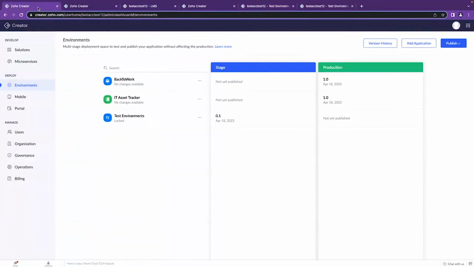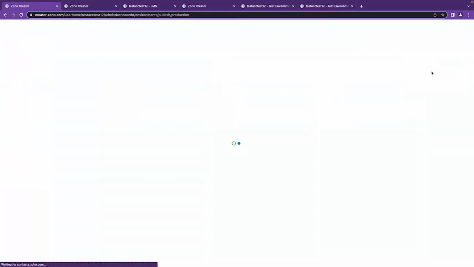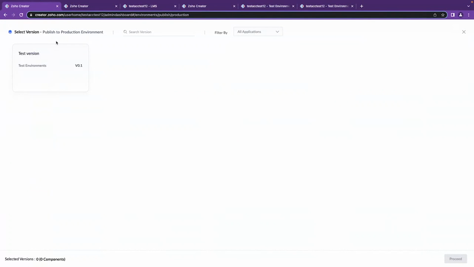Let me just go back to the admin dashboard. And since we already have this test application in the stage mode, I'm going to use it to publish it to the production mode. So I'm going to go to publish, select publish to production. And as you can see here, this is the version available for the applications. You can filter the versions based on all the applications which are added in environments. This test version is the only version available.